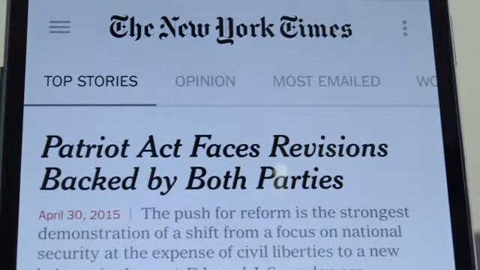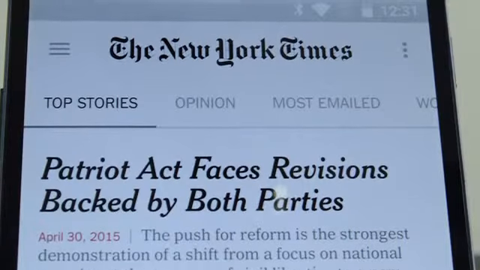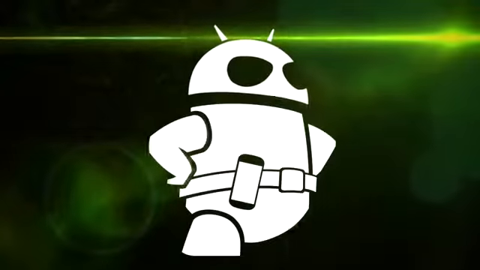The New York Times have re-released their application, and we're going to take a closer look at it.